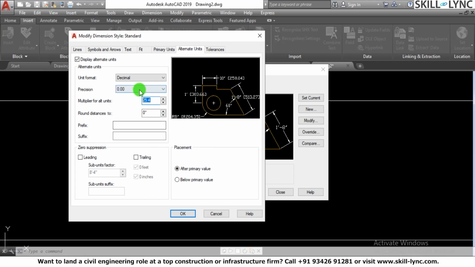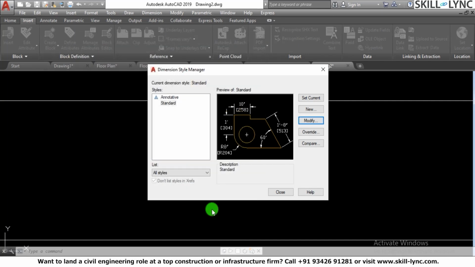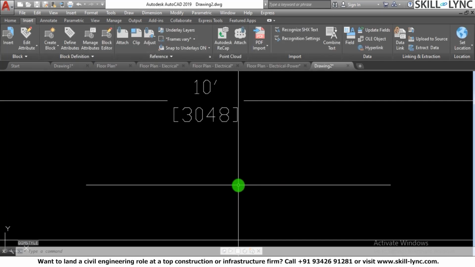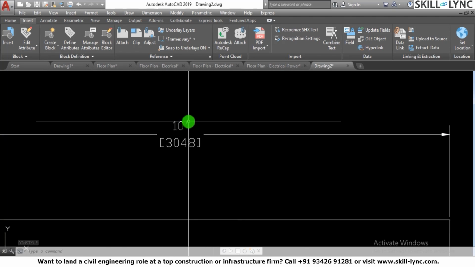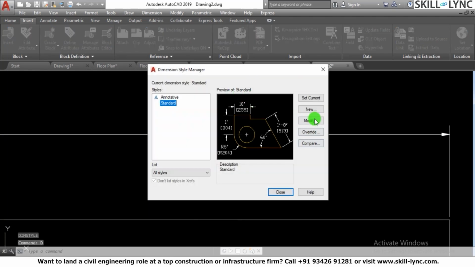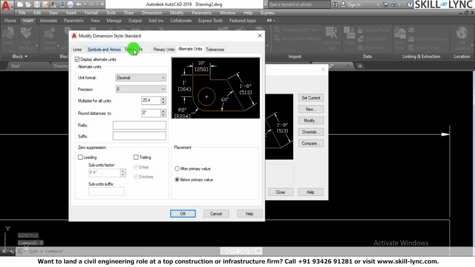Here the precision is 0. Now you can see that with this dimension style, both of the units will be displayed. The primary units are feet inches. Let me give some idea about it. Let's say I would be changing the text style.